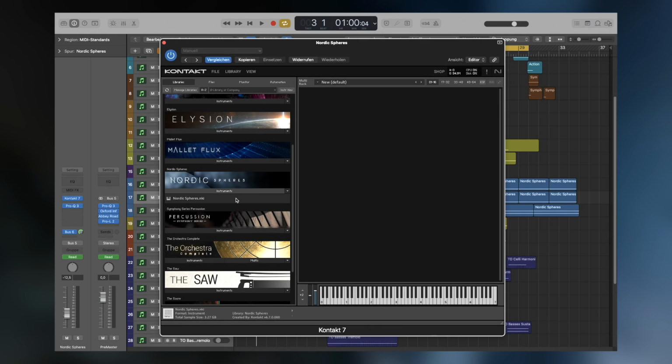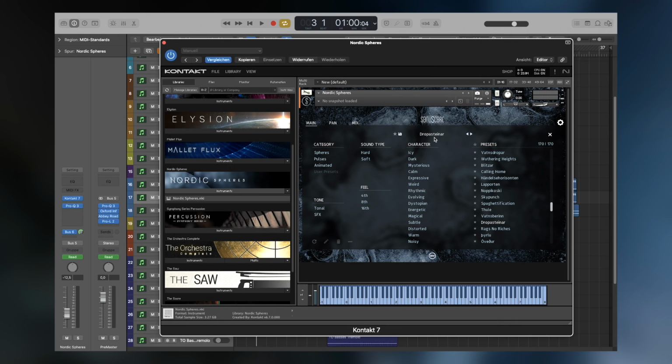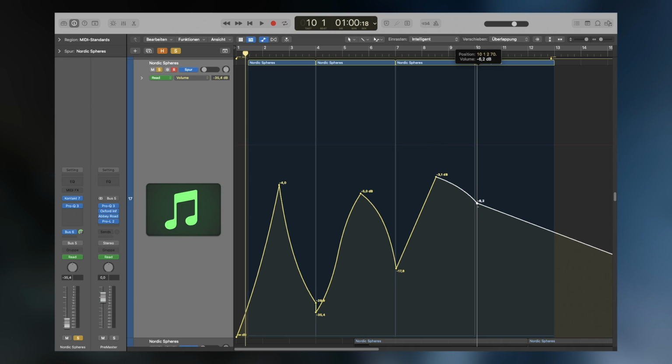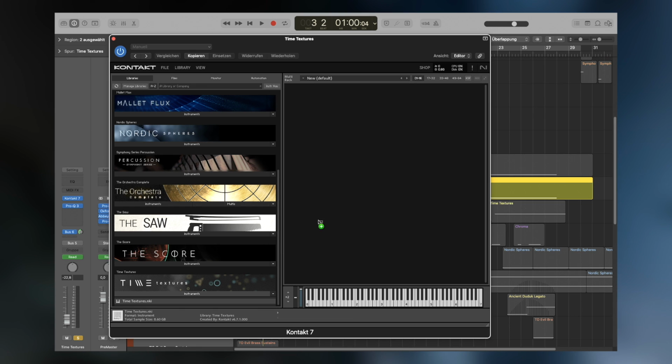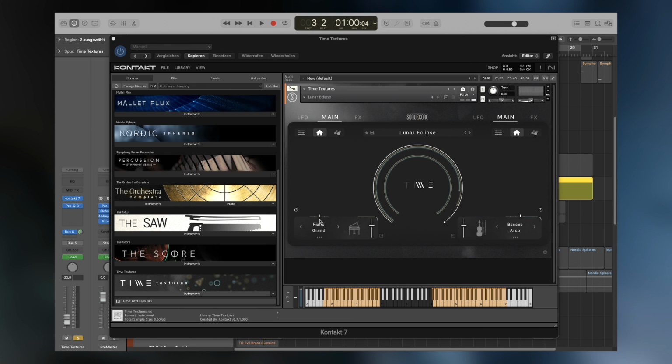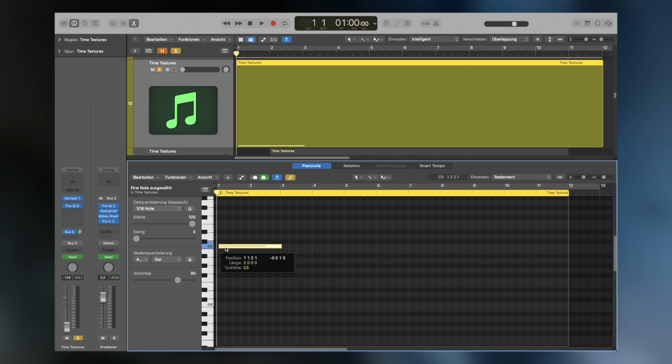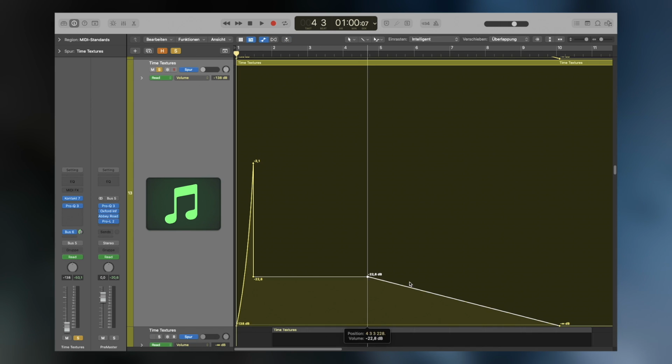Next up, open Nordic Spheres with the preset Tornatrosk and mute layers 3 and 4. Make this sound really breathe using automation. To start adding tonal elements, just open Time Textures and give it a high note. As always, don't let it be static. Compose it.